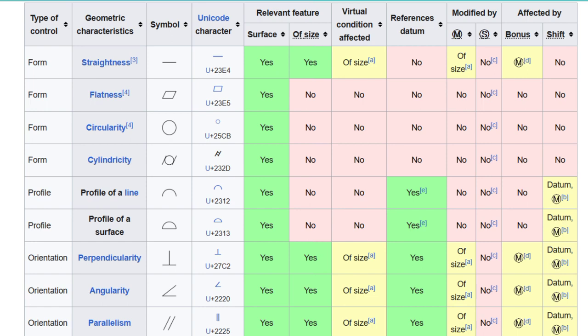Just go through this. We have orientation, profile, form, location, runout, and what the symbols are for the particular area: straightness, flatness, circularity, cylindricity, profile of a line, profile of a surface, angularity, perpendicularity, parallelism, position, symmetry, concentricity, etc. This is just an example I have shown here.